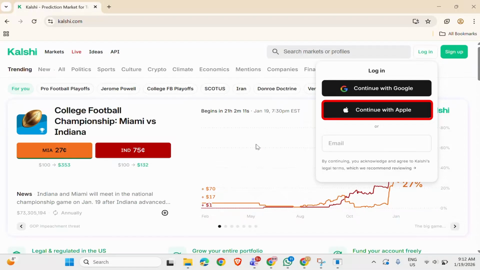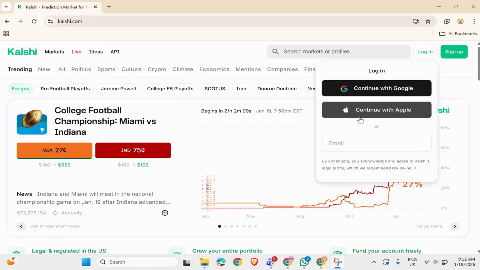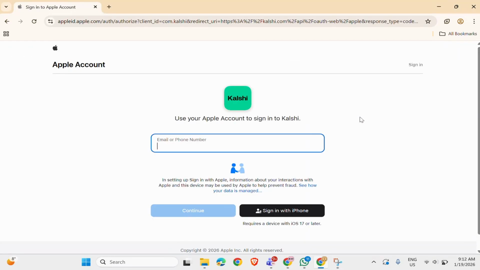So you can tap on continue with Apple if you want to, and you'll need to enter your Apple ID, email, and password. So that's it. It's as simple as that.